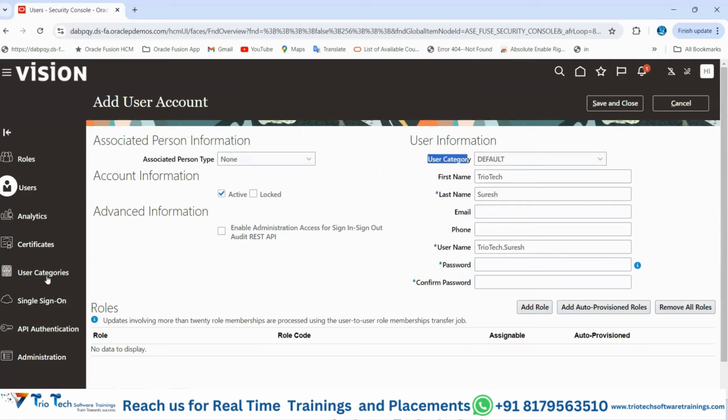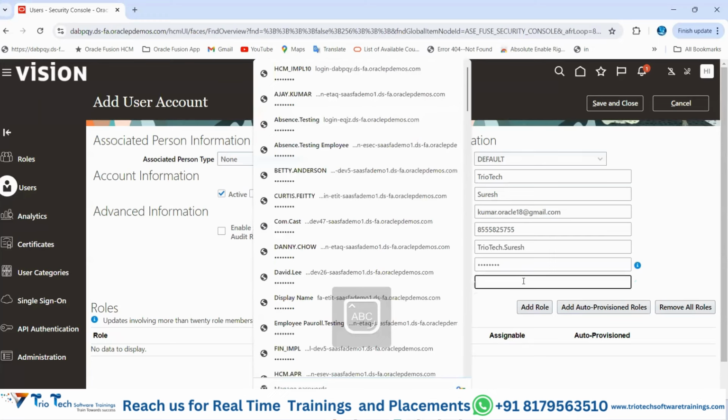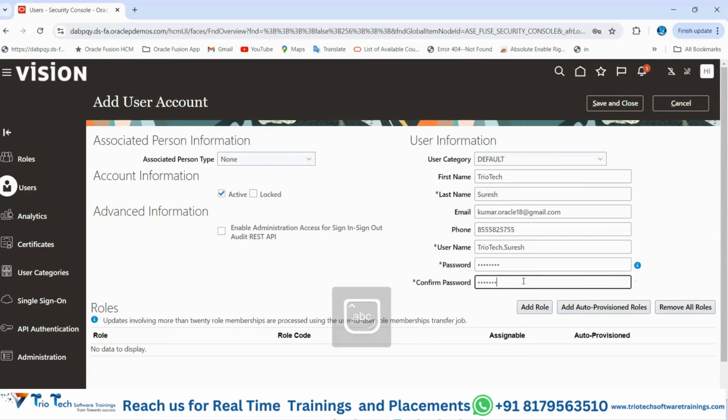So the user account rules we will talk about in the next topic. But as of now, let me proceed. While you are creating the user account, the details you have to provide. Let's say email also I'm giving, one of my emails, Kumar Oracle 18@gmail.com, as of now. Then phone number you can give, of the employee or the user. Then password: let's say I'm giving some password and confirming the same password. Like this, you have to create the user accounts in the Fusion system.